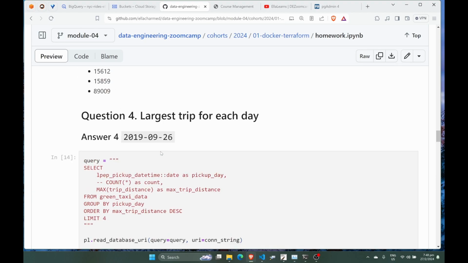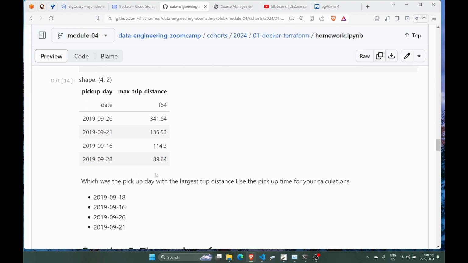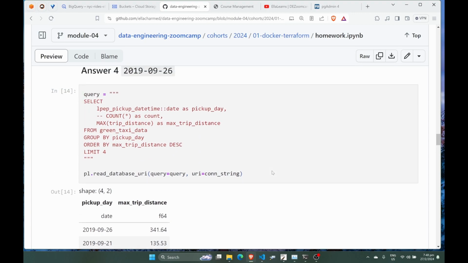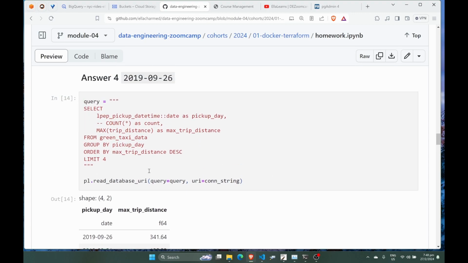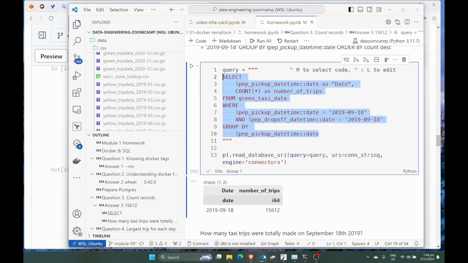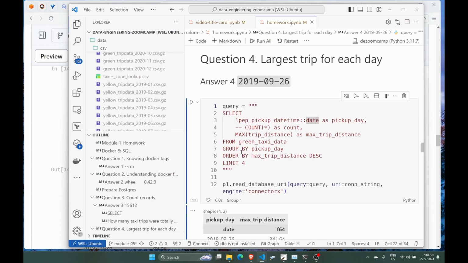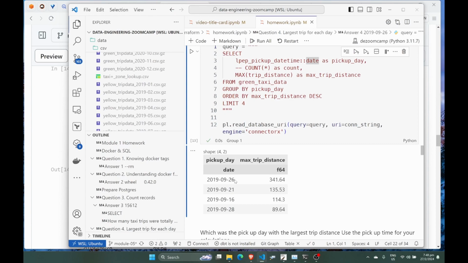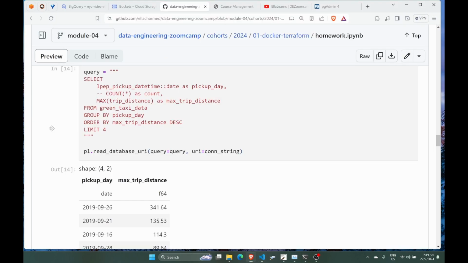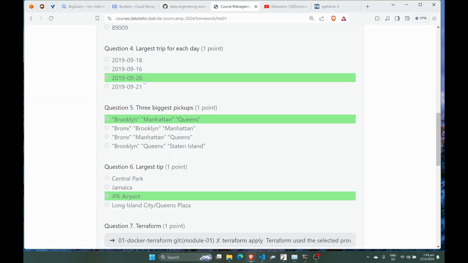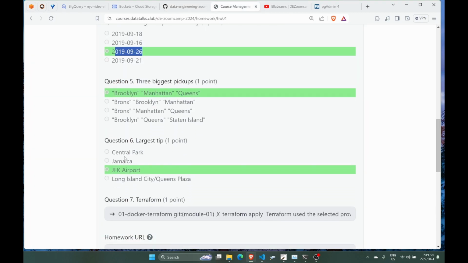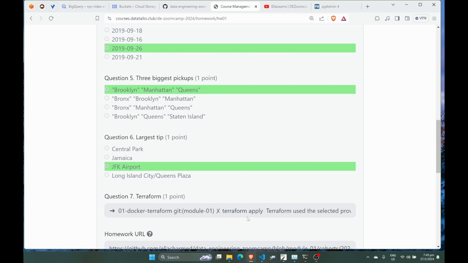Question 4 is largest trip for each day. So which was the pickup day with the largest trip distance? Use pickup time for your calculation. So that's a SQL statement. And I can run it from my VS Code. So the day with the largest trip is September 26. Yeah, that's correct.